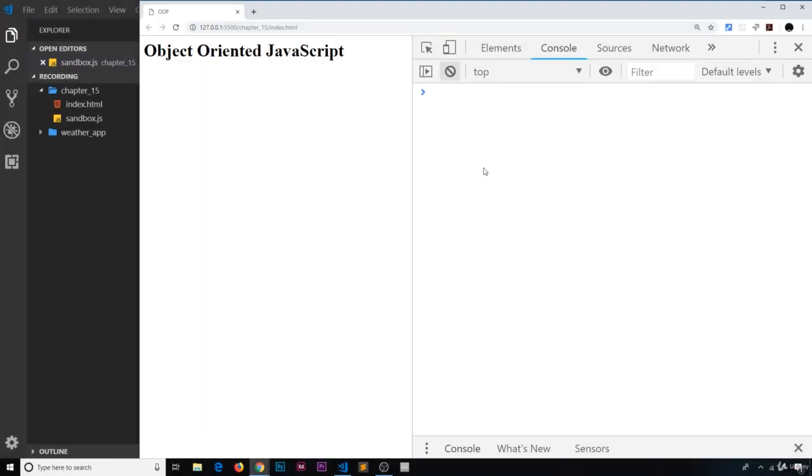So now we know a little bit more about object-oriented JavaScript. I'd like to take all the principles we've learned in this chapter, all about classes and inheritance, and apply them to our weather app. But before we do that, I thought it would be a good idea just to talk about some built-in objects into the JavaScript language.